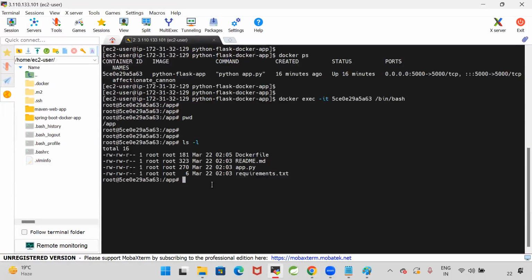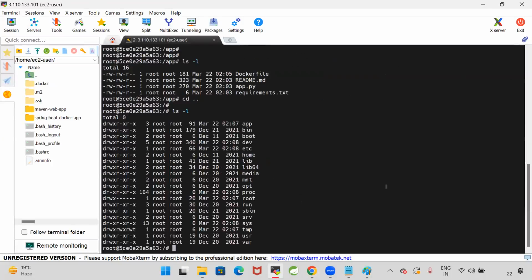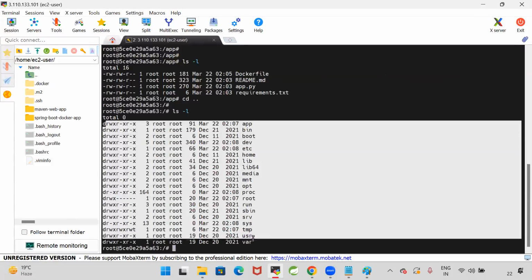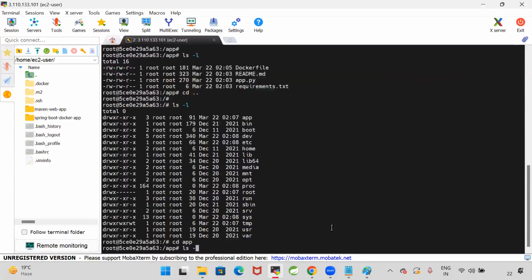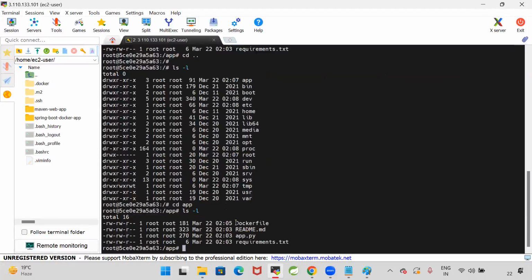What is this /app directory? This /app directory is a directory in the container machine. These are the files which are available in the container machine. User directory is available, app directory is created. Now cd app, and ls -l. So my Python application Dockerfile, my Python application app.py file, my Python application requirements.txt file, everything is packaged and kept into the app directory. So where is this app directory? This app directory is available in the Docker container machine. Now I am inside the Docker container.